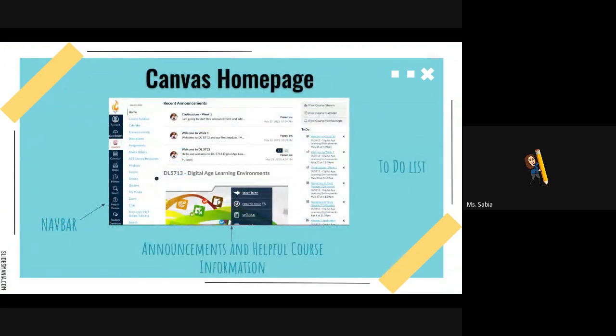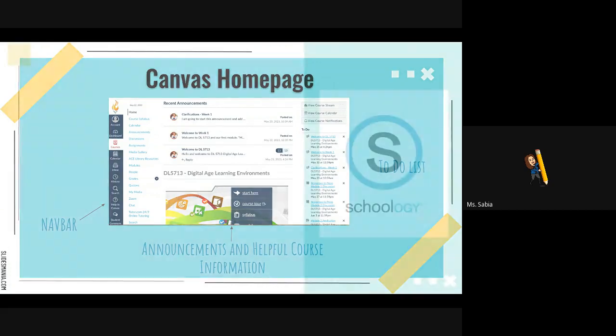And here's an example of the Canvas homepage from a current course that I'm enrolled in. We have the nav bar on the left, announcements and helpful course information on the bottom, the to-do list on the right.